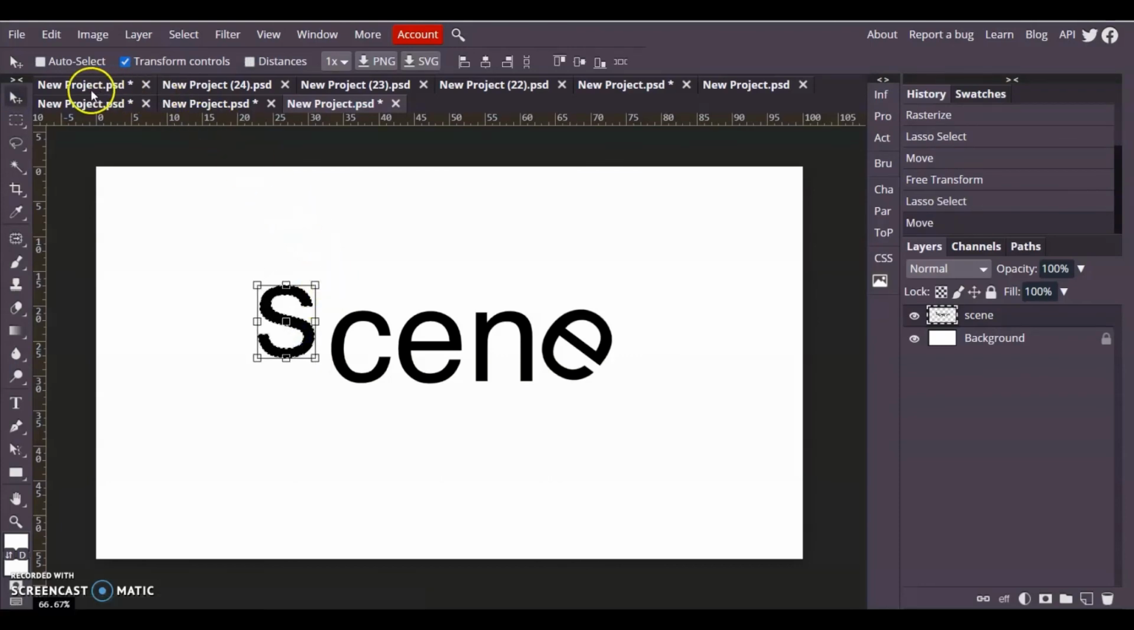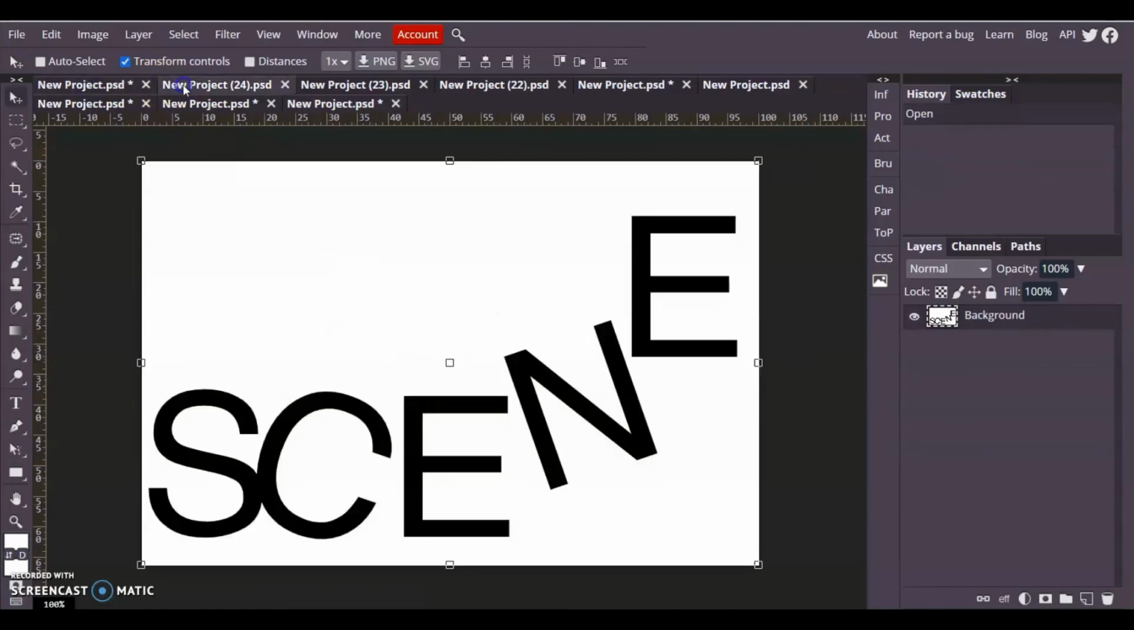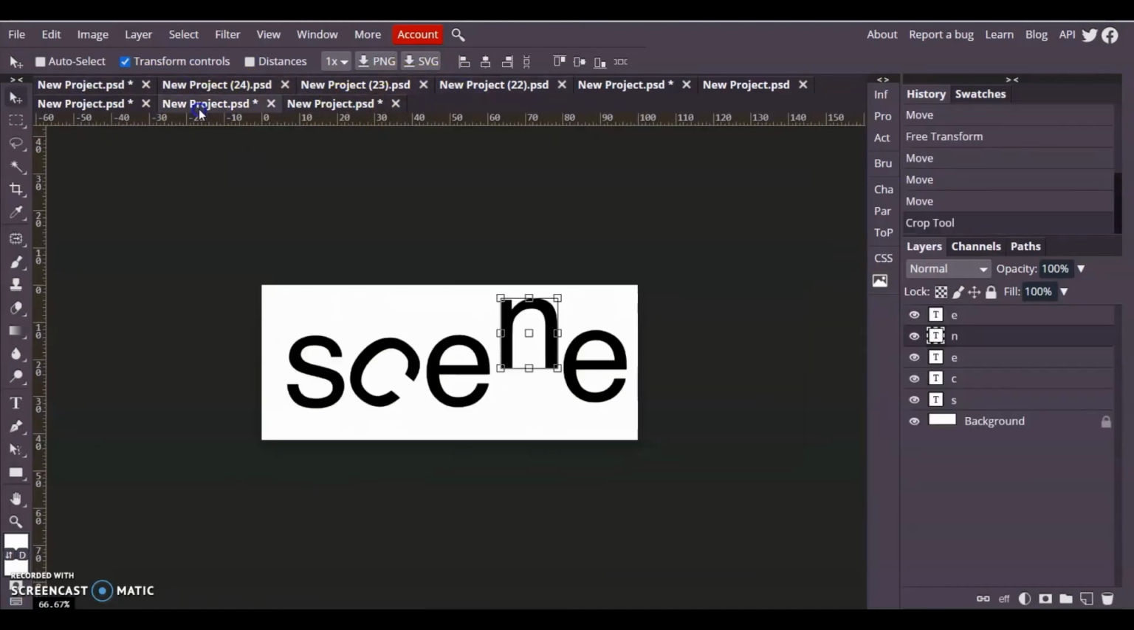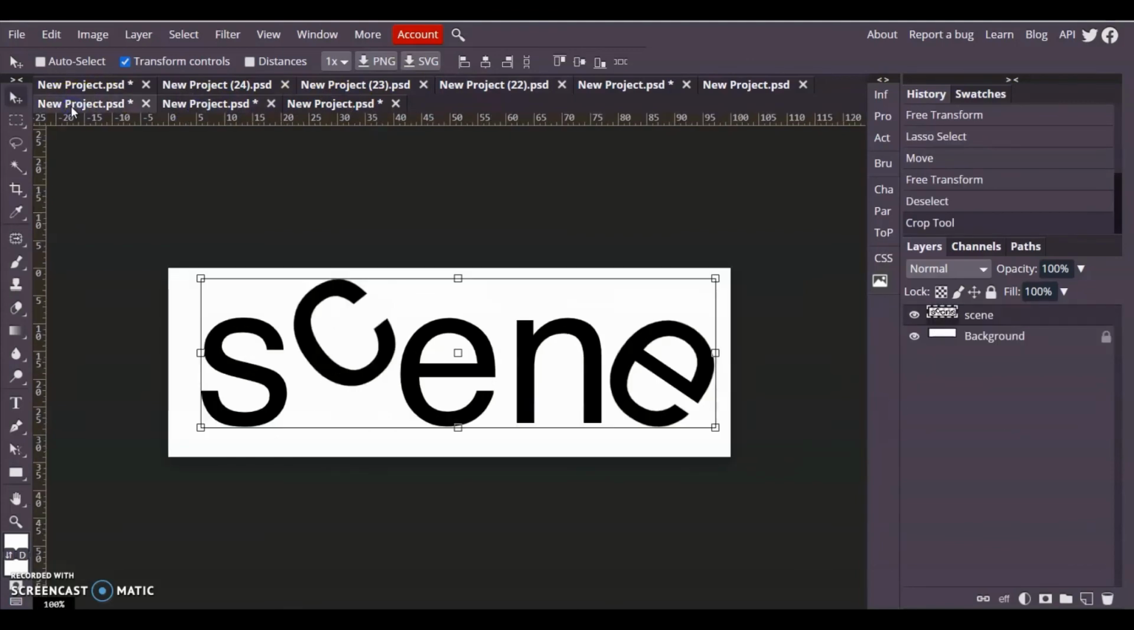Okay, so there's two ways that you can create a chaotic arrangement of letters. Okay, and both of them create pretty cool results. Have a go!